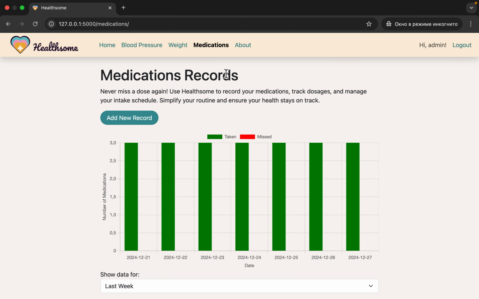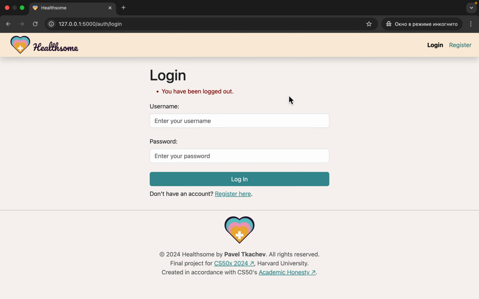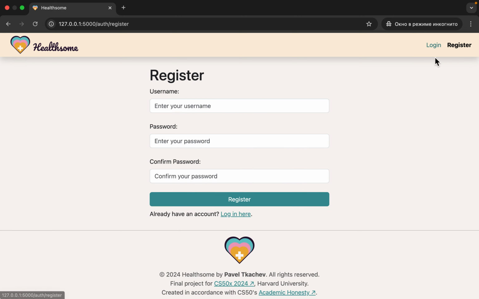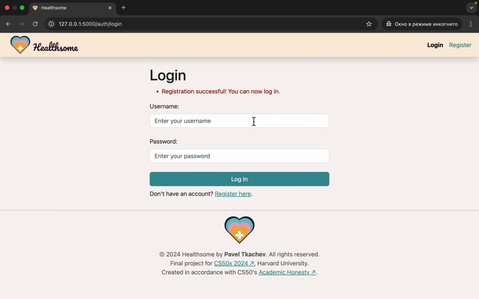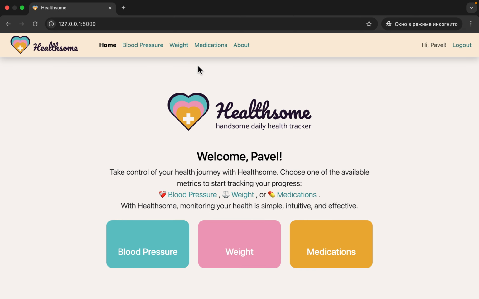Let's create a new account and add personal data. You have been logged out. Register a new user using my name Pavel as username and a short password. Okay, registration successful. You can now log in. Username Pavel, password. Main page.